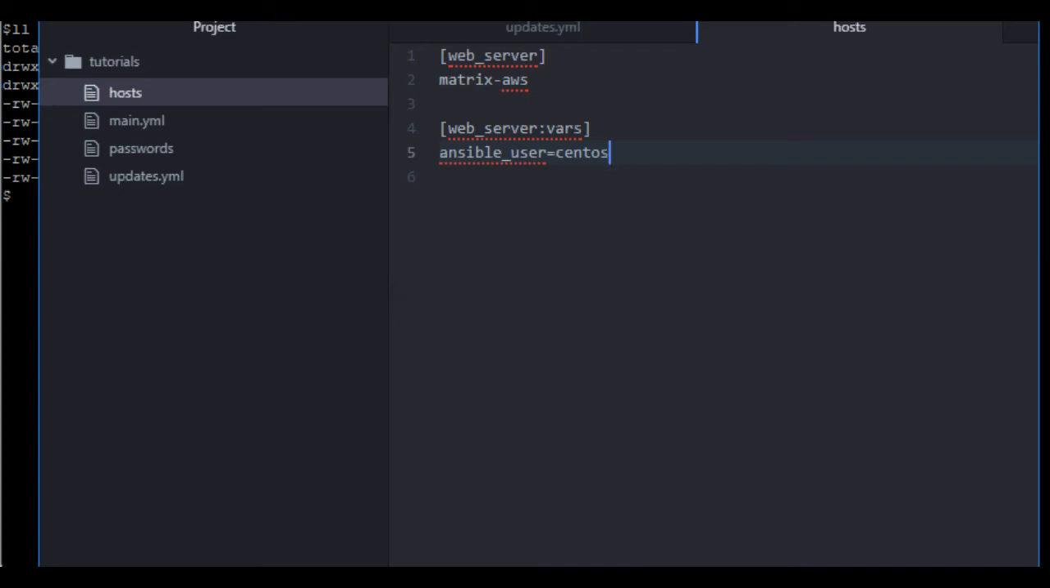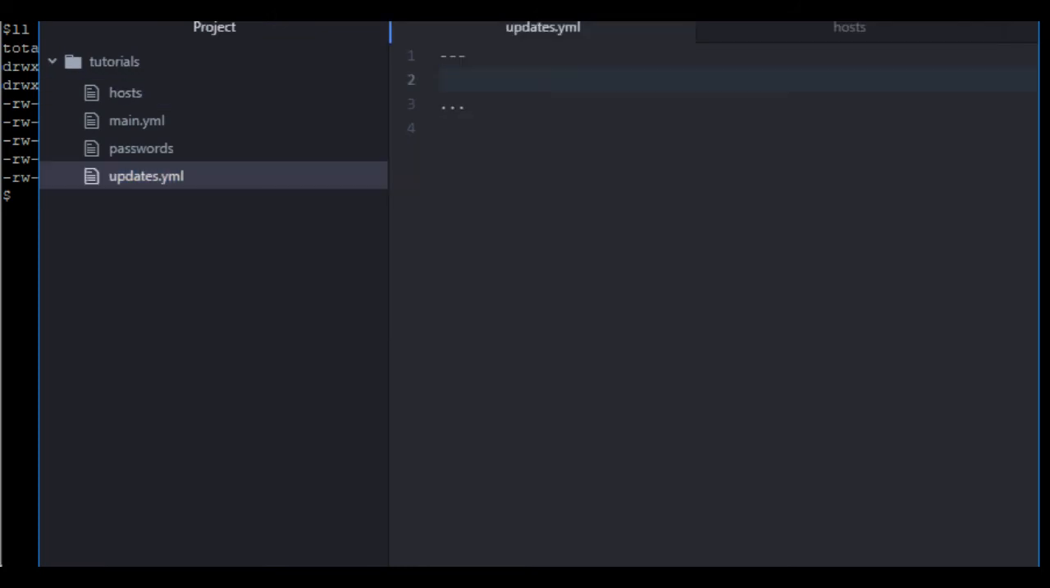Now, this format that I'm using is what's known as the Linux INI format, where you define a group and give that group some definitions. Here's another group, a group of variables. We're basically modifying this group, defining variables, and the variable that we're defining is Ansible user, and we're setting that equal to CentOS.